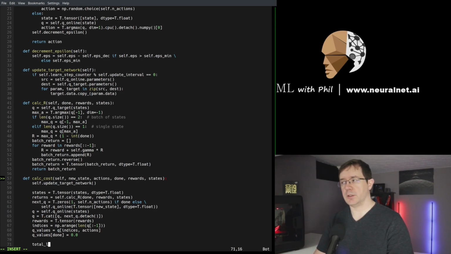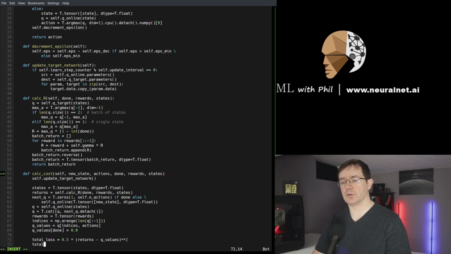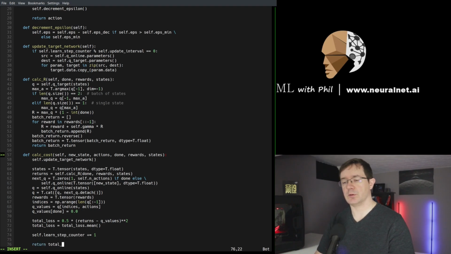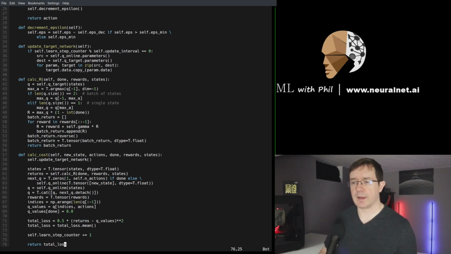And then total loss equals 1/2 times returns minus q values quantity squared. So the mean squared error. Total loss equals total loss dot mean. That's where we handle the mean part. And then we say self.learn step counter plus equals 1 and return total loss. Okay, so we don't have any obvious typos.